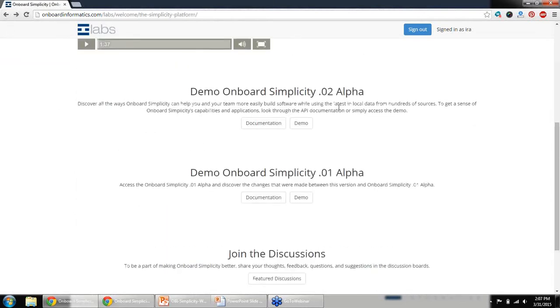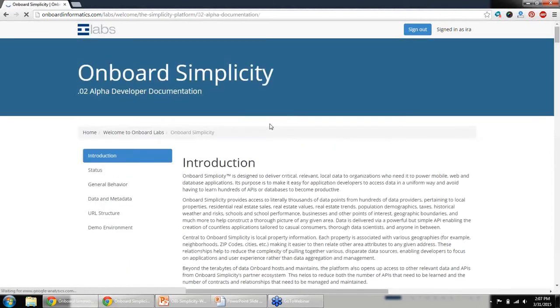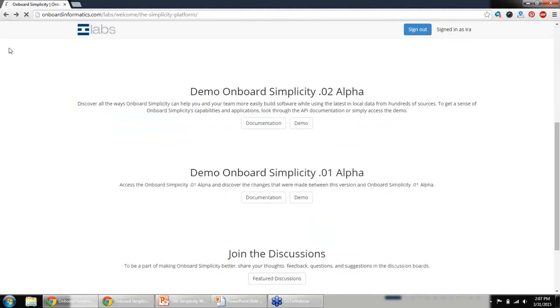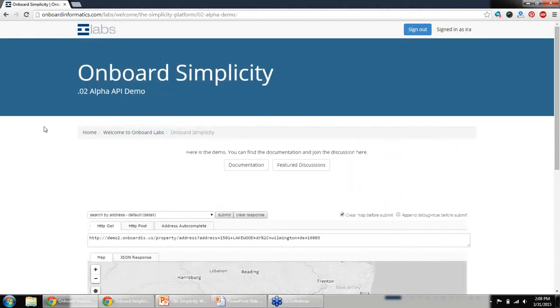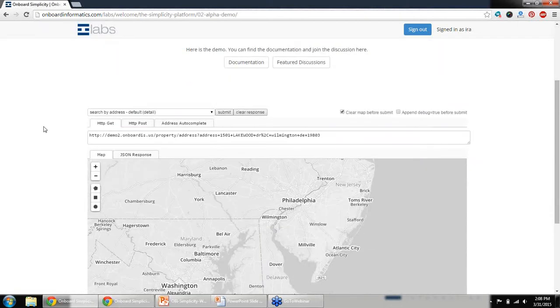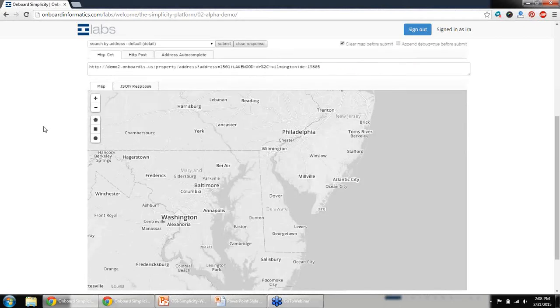So let's come up here. Like I said, we're on the 0.02 alpha. We have documentation that you can come in here and read about the API. And we have a fully functioning demo, which you can actually start interacting with the API.